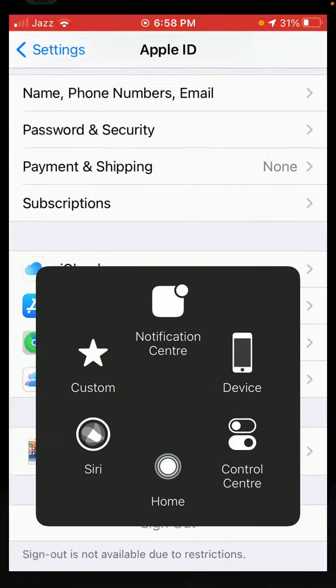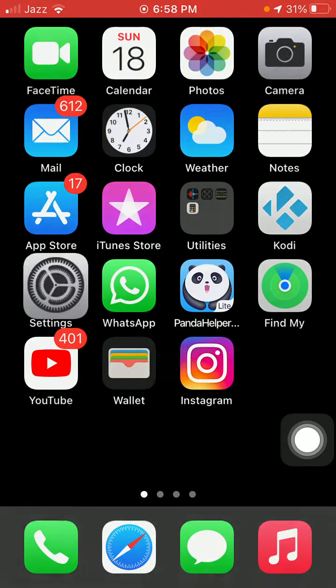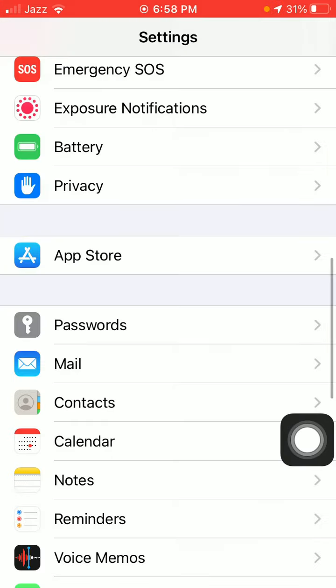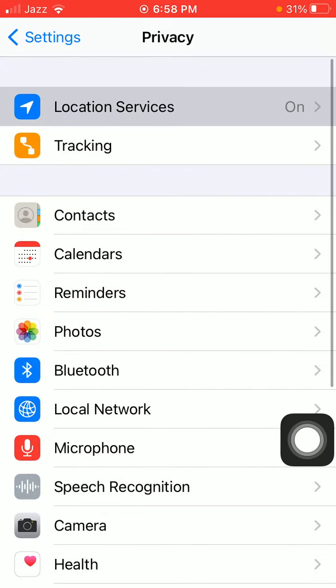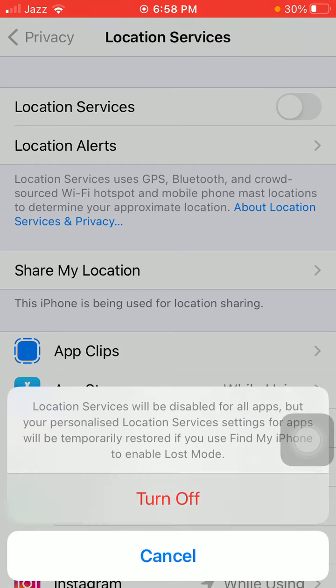First of all, force close the Settings app and launch Settings again, and tap on Privacy and tap Location Services and turn off Location Services. Tap to confirm.